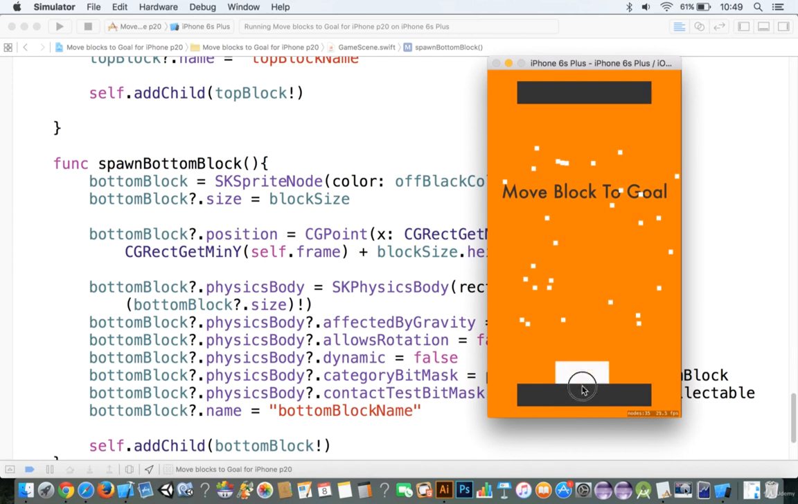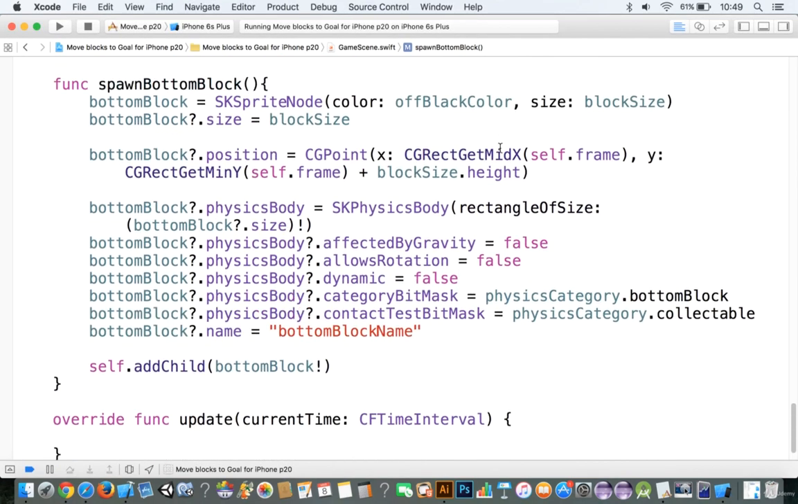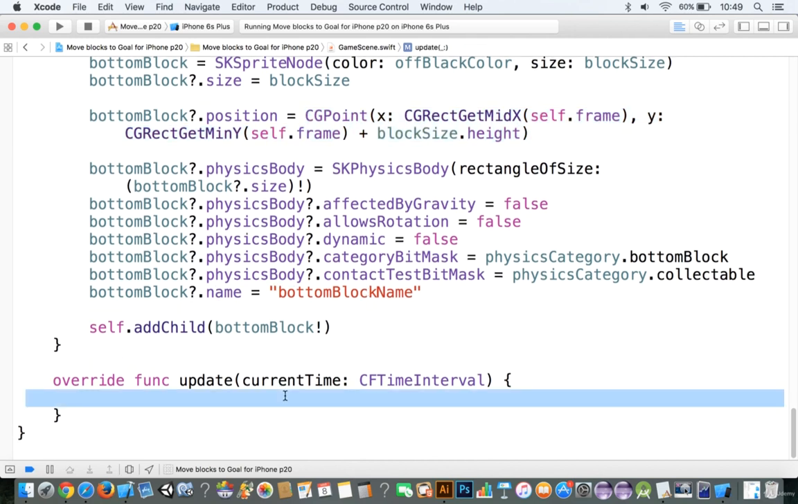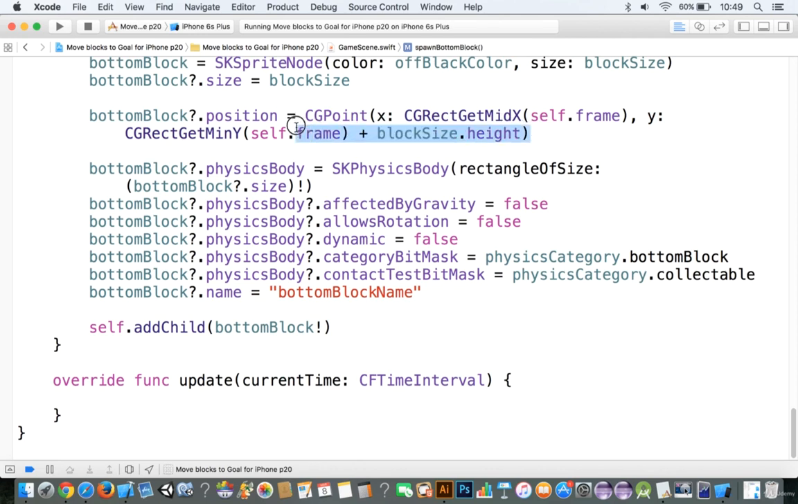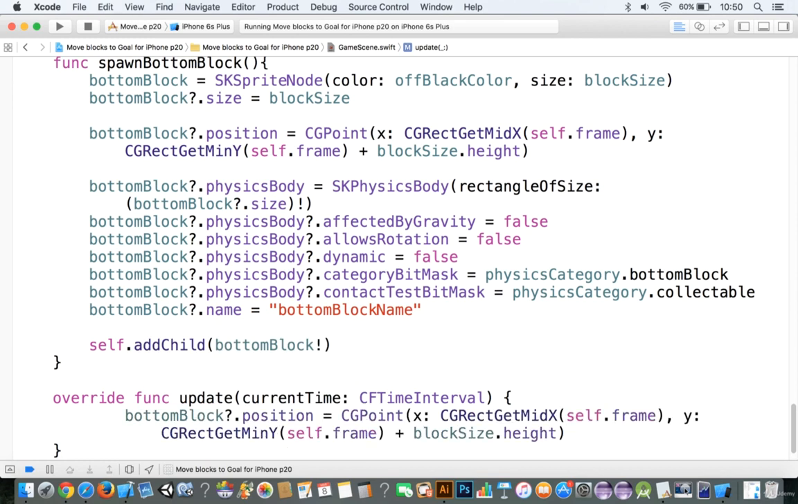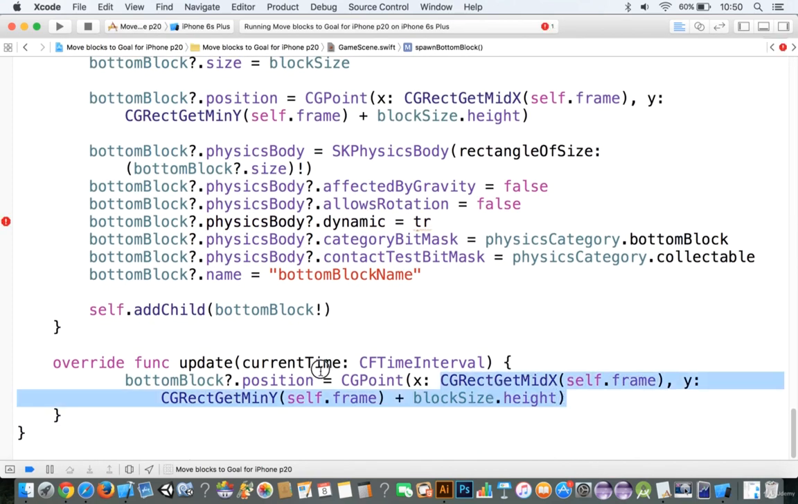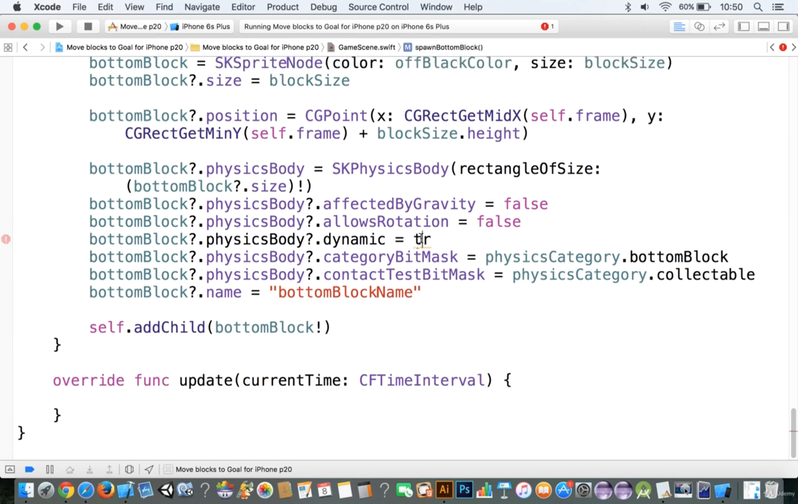Okay, so if I move that down here, you can see that the block is now immovable. Now if you did need to have it true, what you would have to do is store the CGPoint in a variable and then move it into the update function here. So for example, let's say we wanted to set the bottom block dot position is equal to this. And what that would do, if we change that back to true, is set it to this and constantly set it to that. So it's up to you which one you want to do.